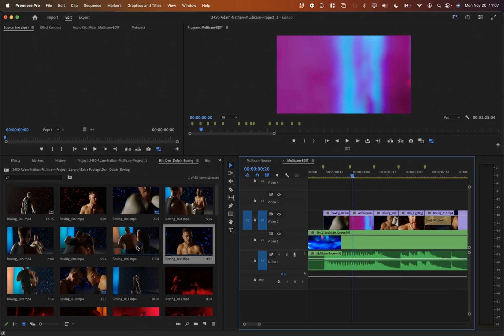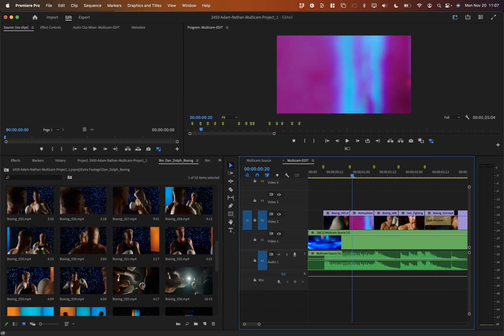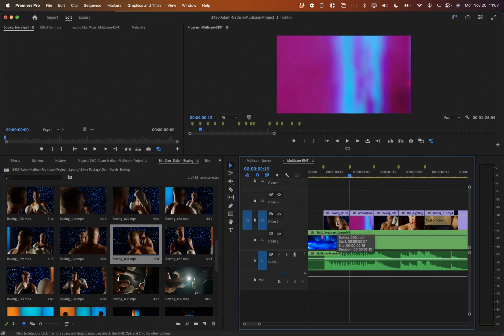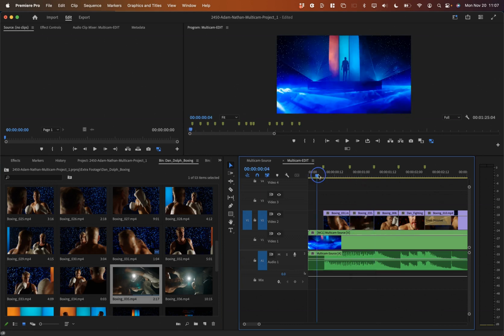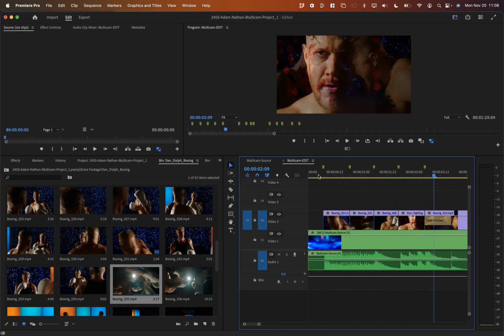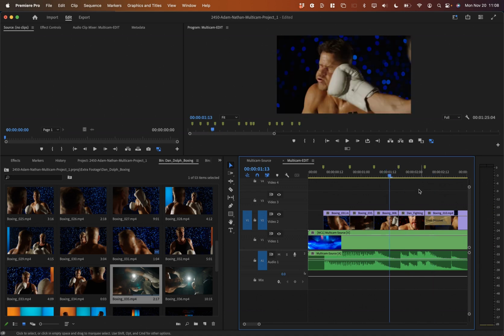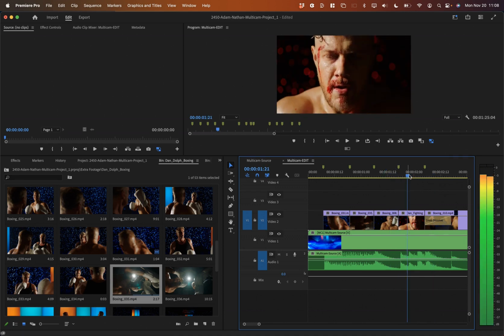And I'm not actually thrilled with the way this punch looks, but I think I'm going to go boxing heavy on this. Maybe right there. Select that one, set my endpoint. Hit X, period to overwrite. Let's see if we can find another thing. Gonna come right as this punch lands. Set my endpoint, period mark, and use the overwrite. Nice.